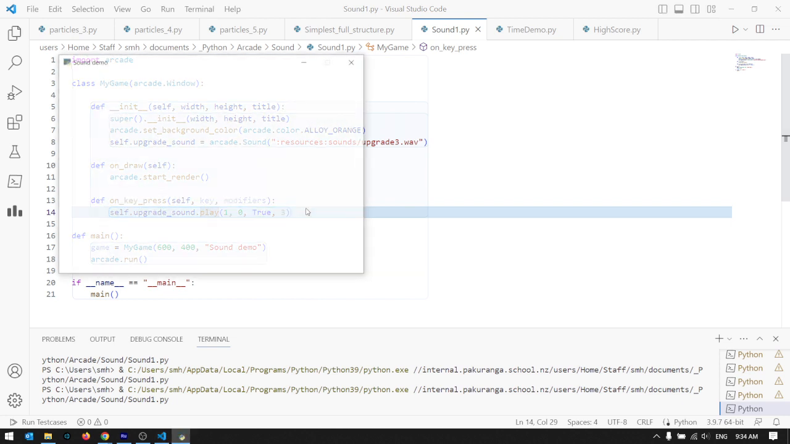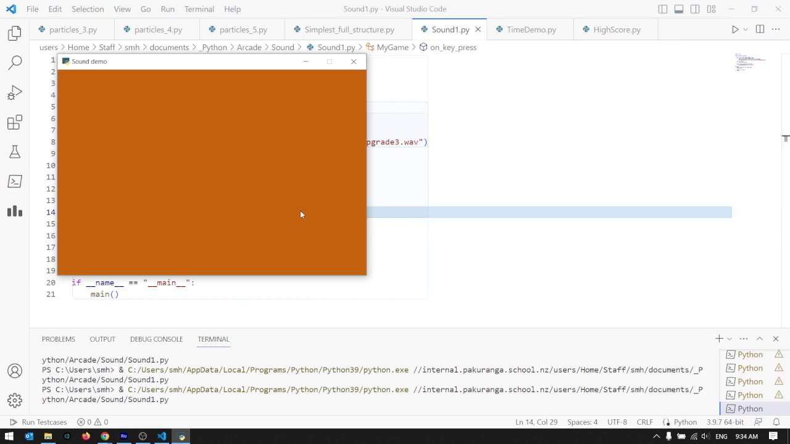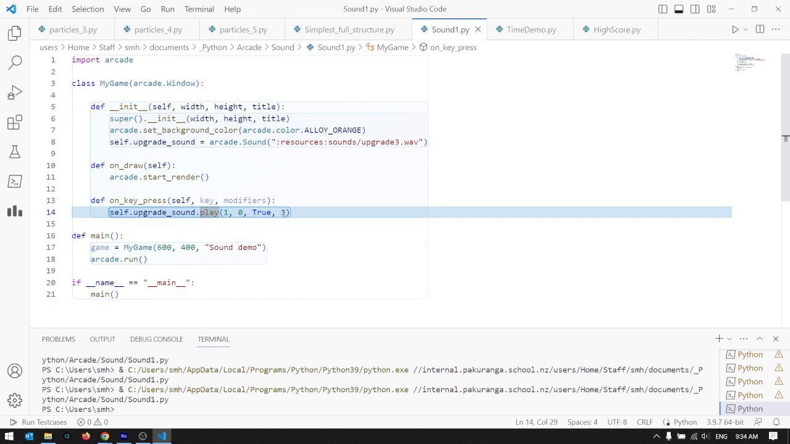So I'm ready for it to play. Here we go. Yep. Hit spacebar. So it's on a loop, repeating. So that's one thing. I'm going to take all of those parameters out now because typically I've found that you don't really need to use them.